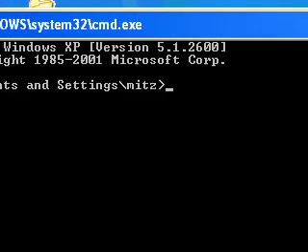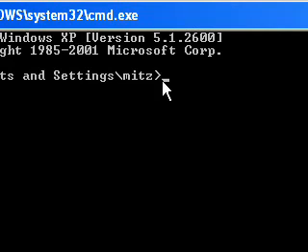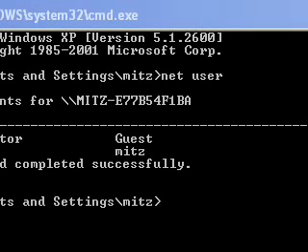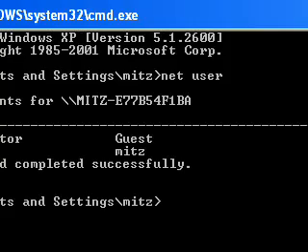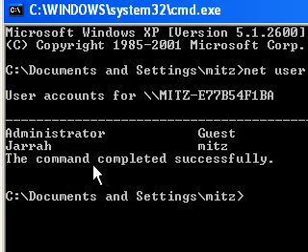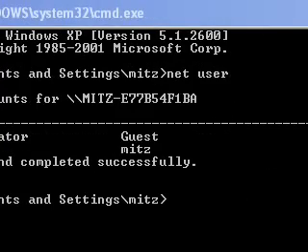First we can see what users are on the computer. So we're going to type net space and then user and press enter. Okay, so what this does is show us who the users on the computer are. So at the moment we've got the administrator, we've got a guest account, we've got someone called Jara, and we've got Mitz.